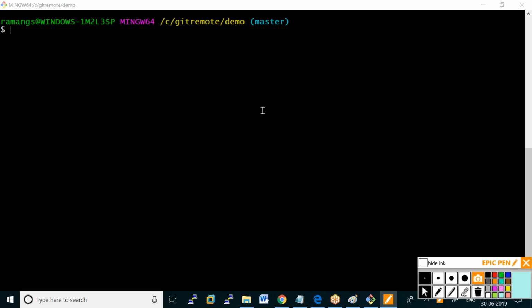Assume this is a public repository, posted on GitHub, containing all the project files. Here there are three users. One is Ram, another user I will call Dinesh, and the third user is Arun.